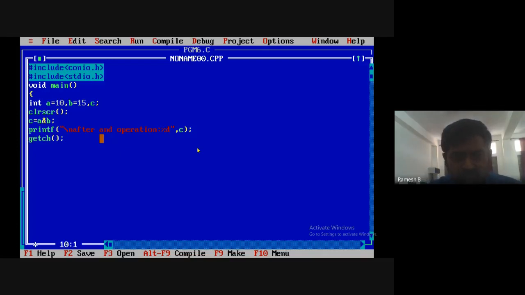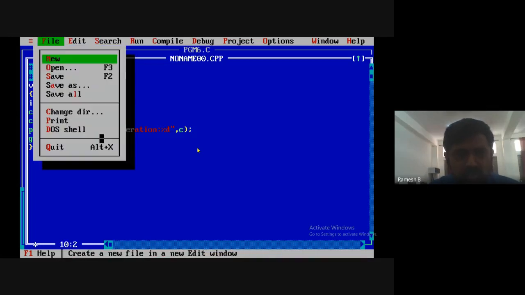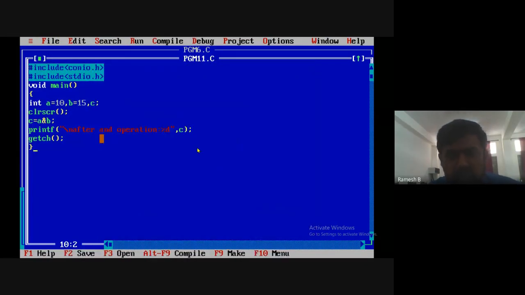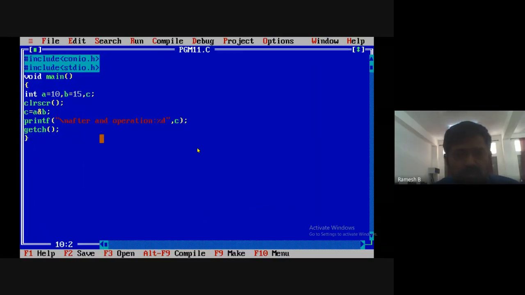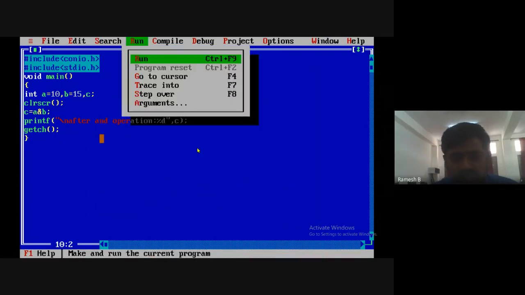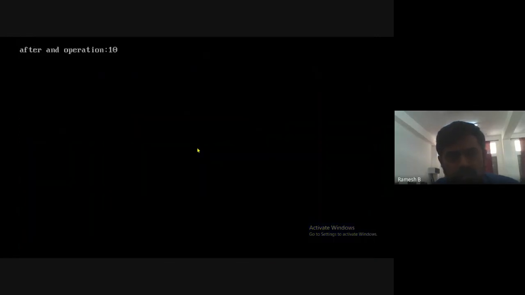Now you close this. Now go to the file menu, click on save as. I'll give program 11.c. Now I think there are no errors. I'll compile this. I'll run this. So after AND operation it is 10.